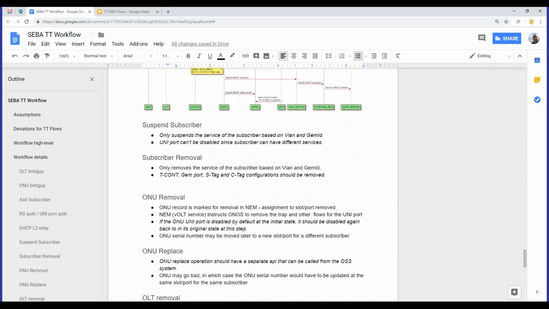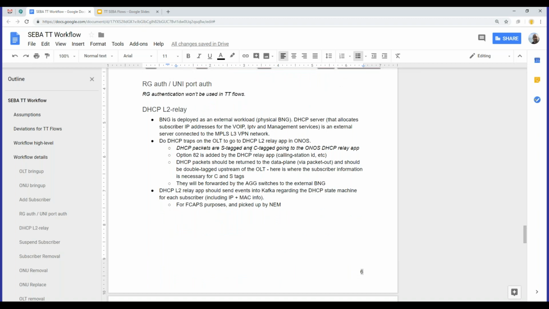What's the differentiation? Sorry. I think now the DHCP packets are only CTAG when they go to the ONOS DHCP relay app. There's some confusion because it's still asymmetric, what the app does. Yeah, I mean it's CTAG going from the ONU side. Yeah. When it comes from the server side, it's double tag. Okay.